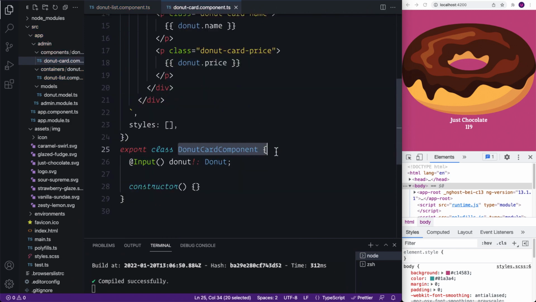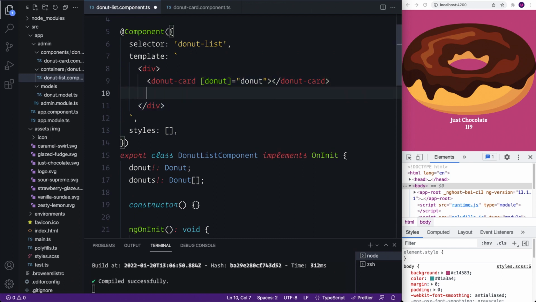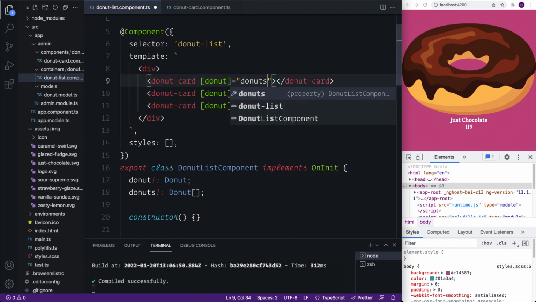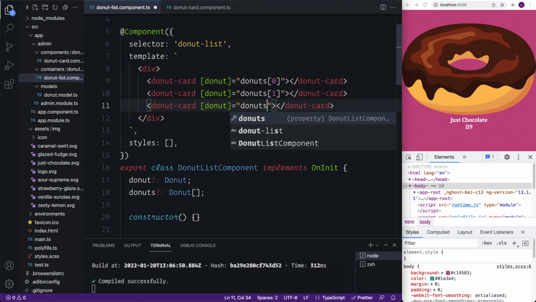We have the donut card, and then what's coming in is in fact the donut. So this is great because we now can use this component, and all the logic is then inside that particular component. So what we could do now is duplicate this 3 times. Now, instead of accessing our single donut, we could do something like this. We could do square bracket 1, donuts, and then square bracket 2.